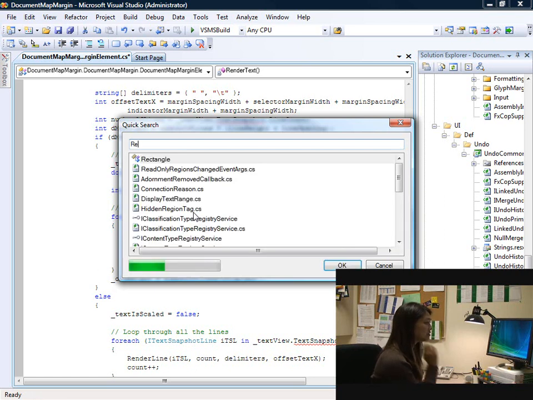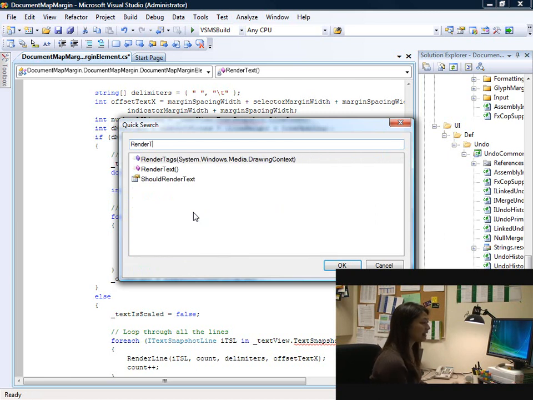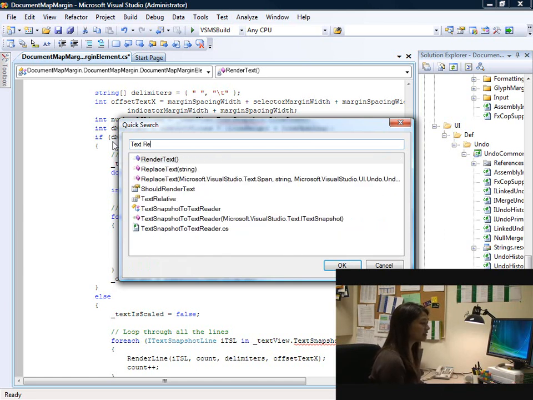What it allows me to do, if I just go ahead and type, is aggregate all of those symbols, all the methods and types that I have. So let me say I was going to look for just render text, I can easily find that render text method that I was looking at. If I couldn't quite remember what that method was called, I can just type text, and then again find render, and we'll treat every space character as a wildcard search for it.